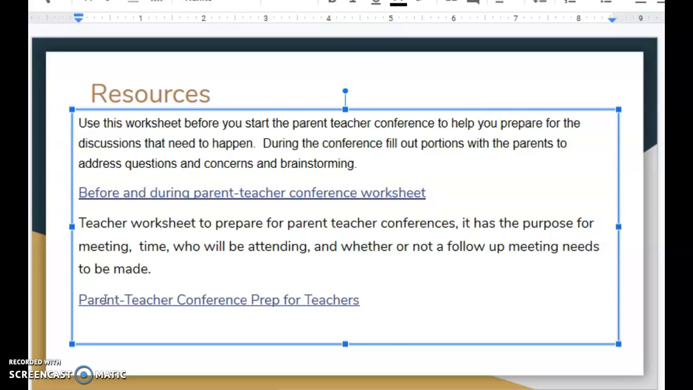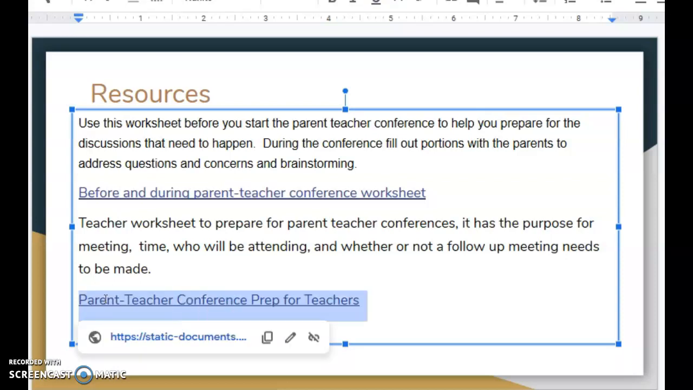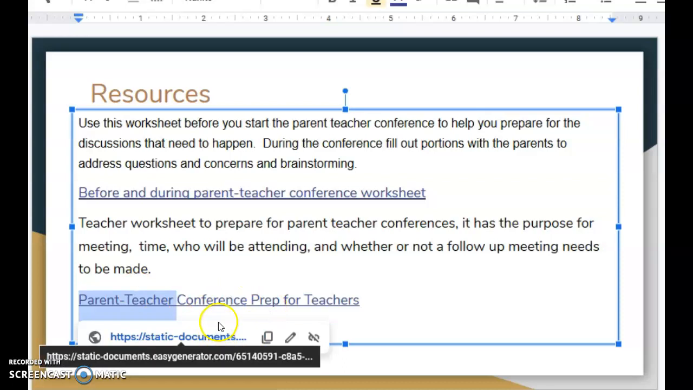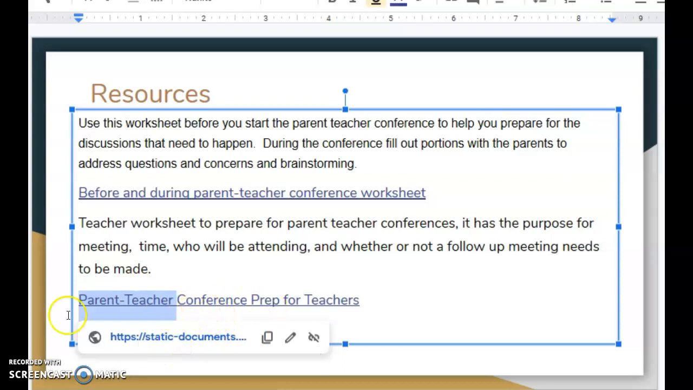because I only have about 18 to 20 students per conference. But even with that many, I just get so confused and it's just a blur. So this will help keep you accountable and help the parents. So this is a worksheet to help you with that.